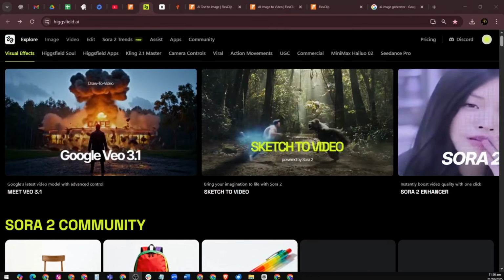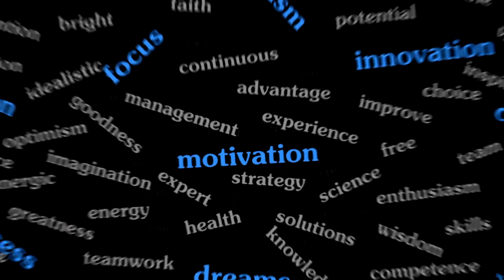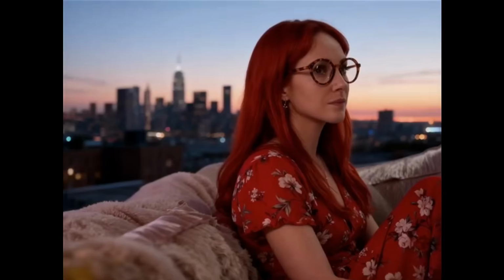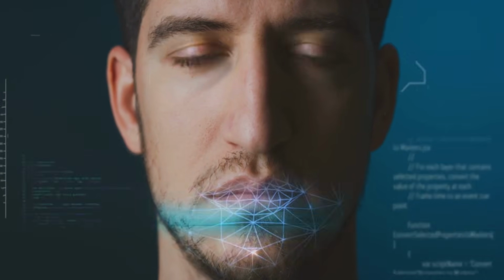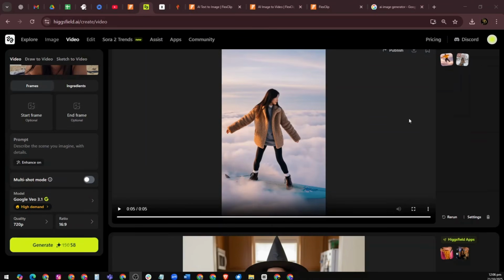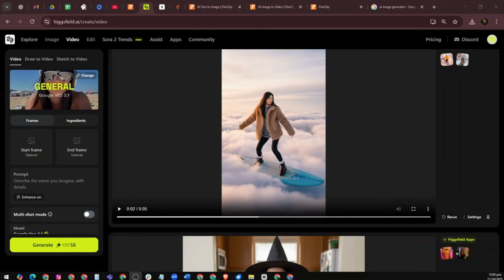Now, let's talk about Higgsfield AI. If FlexClip is your creative editing room, Higgsfield is your imagination factory. This is where the wow factor comes in. Higgsfield uses AI-generated humans that look and move like real people, without any uncanny weirdness or robotic motion. You can create characters, scenes, and emotions that make storytelling come alive.